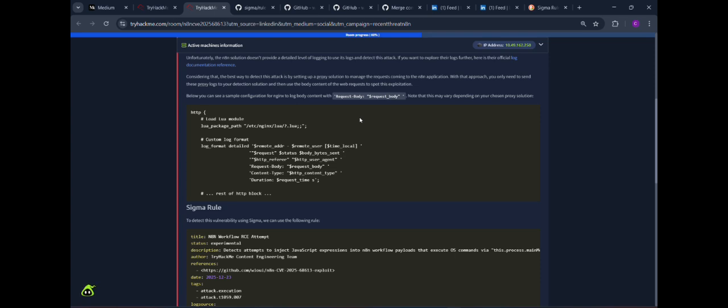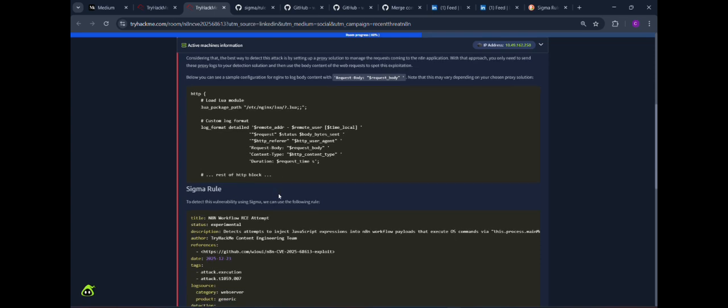Considering that, the best way to detect this attack is by setting up a proxy solution to manage requests coming to the n8n application. With that approach, you only need to send the proxy logs to our detection solution and then use the body content of the web request to spot this exploitation. Below this you can see an example of particular HTTP body content, the request body, or we can use a Sigma rule.